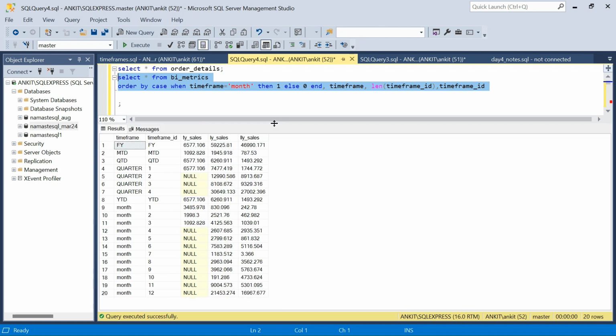So this is my output where I am showing different time frames. You see full year, month to date, quarter to date, full quarters, year to date, full months, and likewise we can have more matrices here, whatever time frames you can think of, right? Here we are comparing three years of sales: this year sale, last year sale, and last to last year sales.